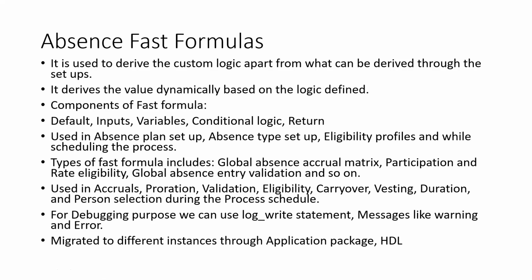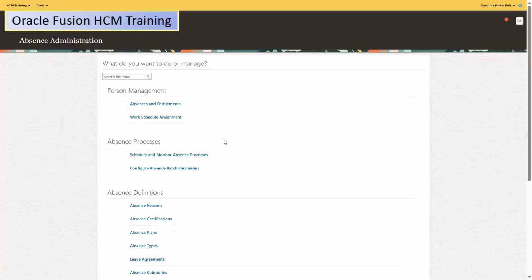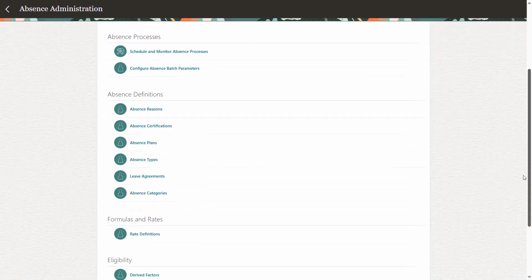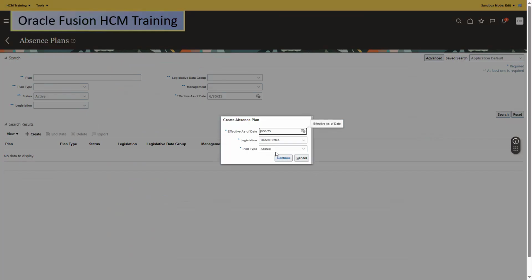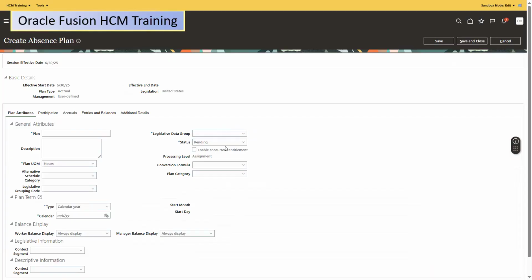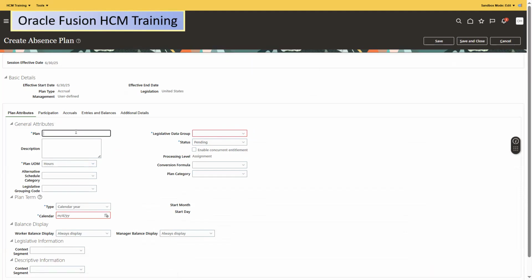Okay, let's see it in the system, how the fast formulas all look. Now I'll just show you where all we would be able to attach the fast formula. If I just click on create, and this is an accrual plan. So in the accrual plan, at the second page, I'll just keep some values here.